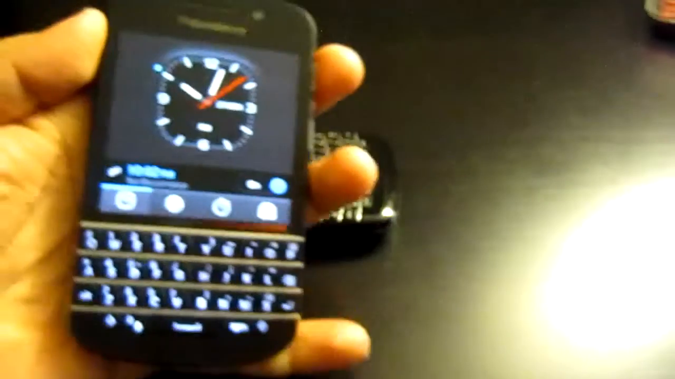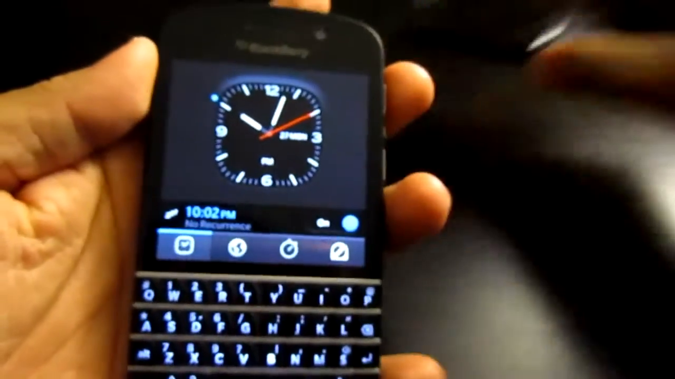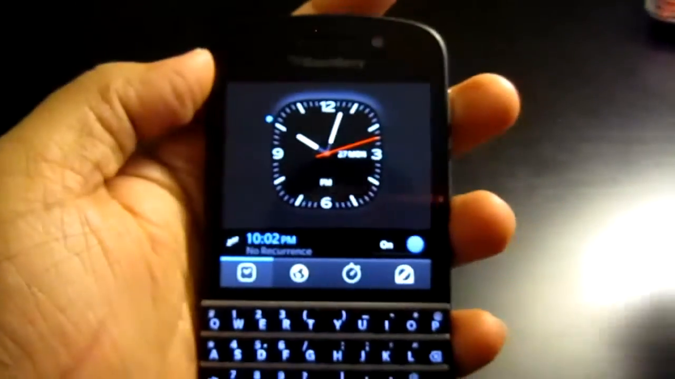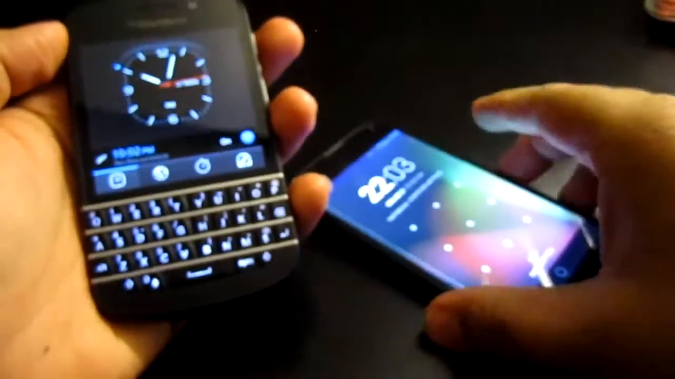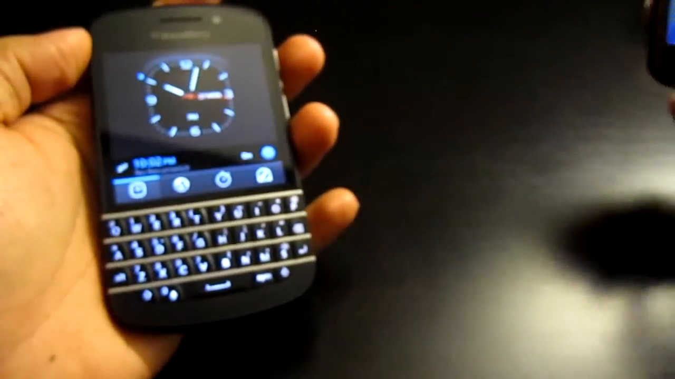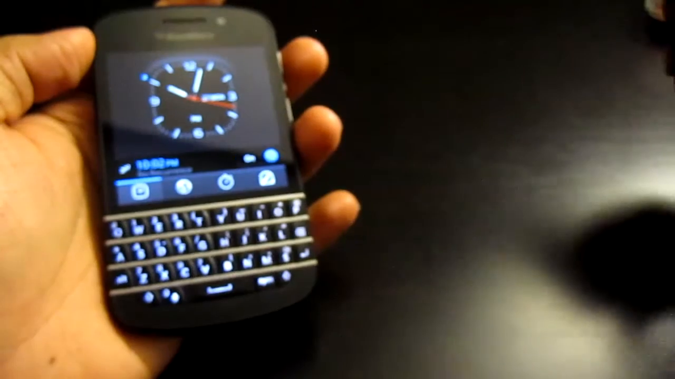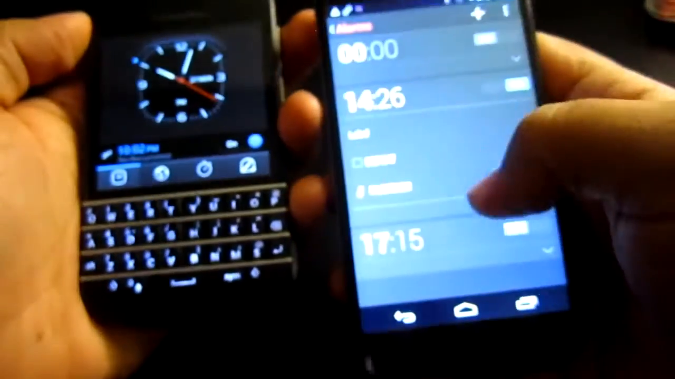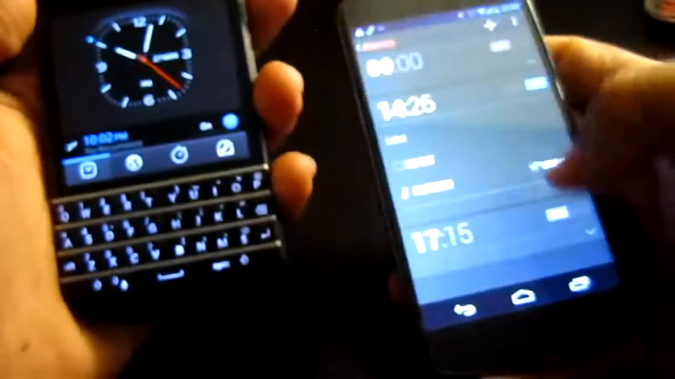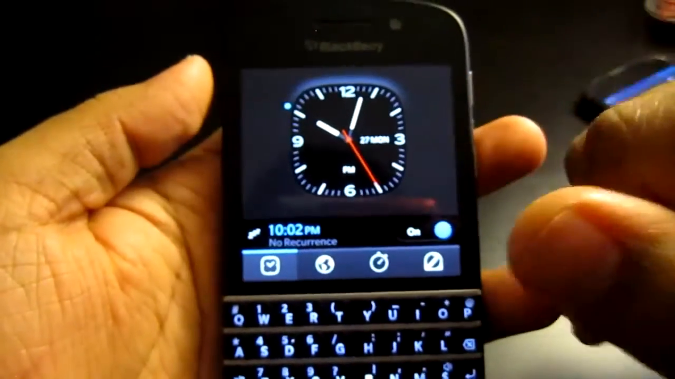But with 10.2, they said it's going to be rectified, so that everyone has the ability, like with Android, to set multiple alarms, and I'll show you. Damn it. So basically you have multiple alarms you could set right here, which is a really beautiful feature. However, I'd love to do that with this.